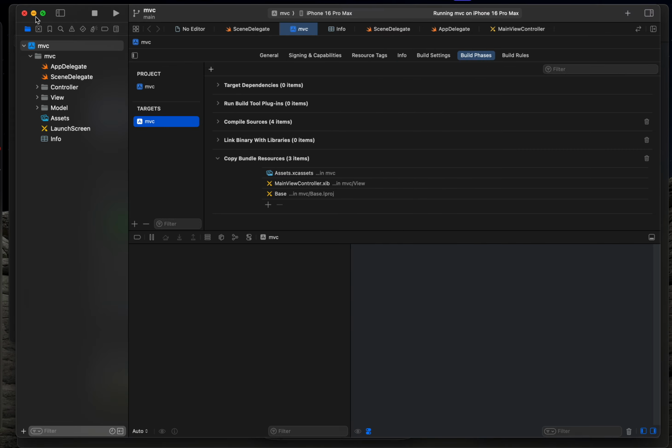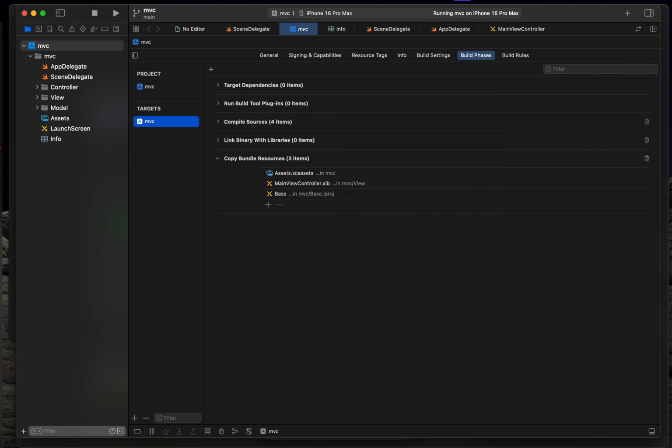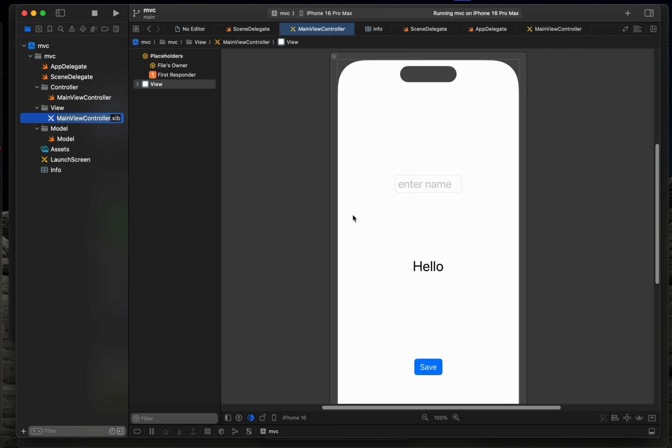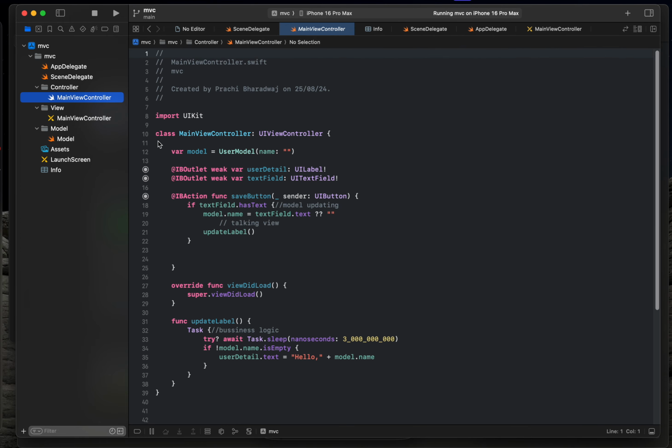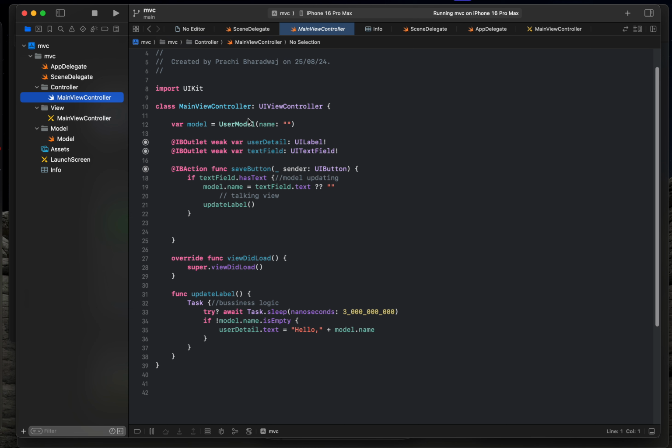So here is my MVC pattern. What I have done, see here, is this is how we make the folders. Here is my controller, that is my storyboard as I told you, and here is my model, basic model, and here is my main controller. So you see my main controller is here. Okay, so this is my controller.